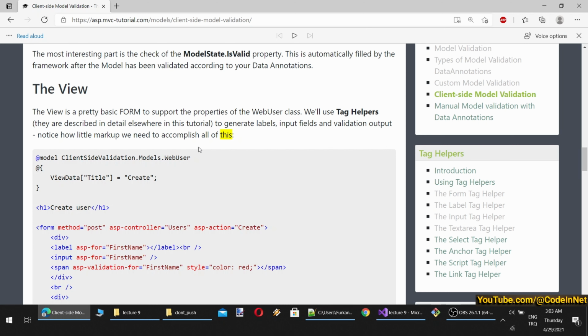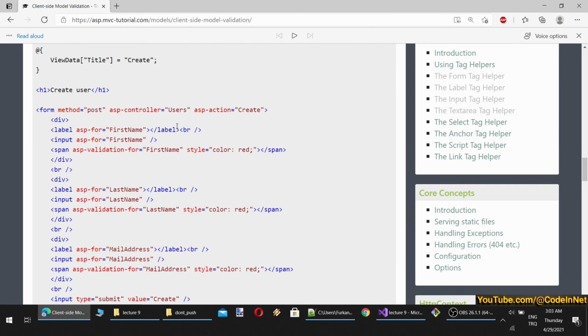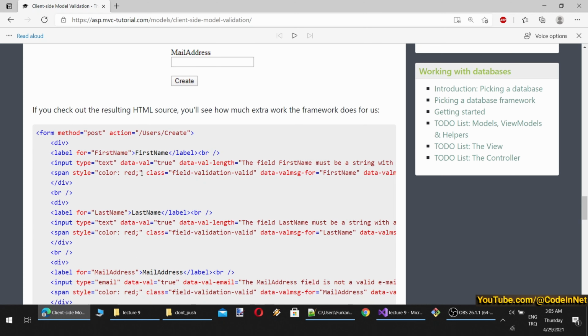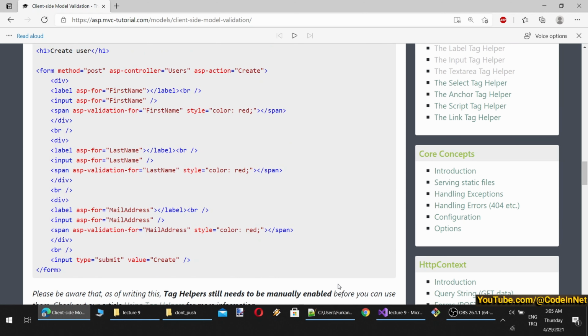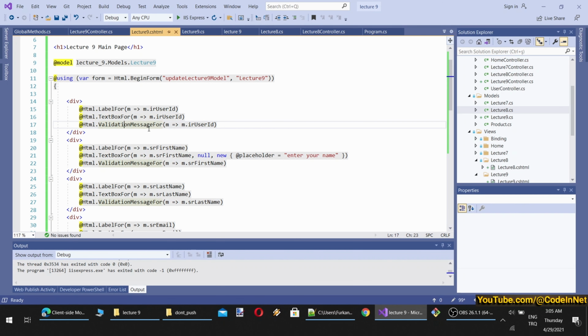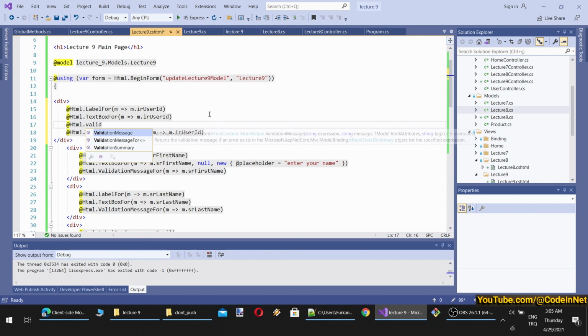We need to use tag helpers. Let's see where they are defined. There is nothing. So let's see where the tag helpers are. There is asp-for on the label, and there is a span with asp-validation-for. So I think we can add these tag helpers to our current form. So we have validation message for. Now we need to add validation for.